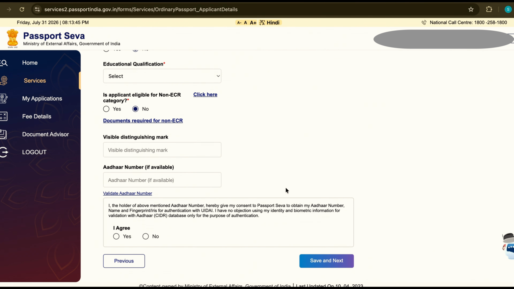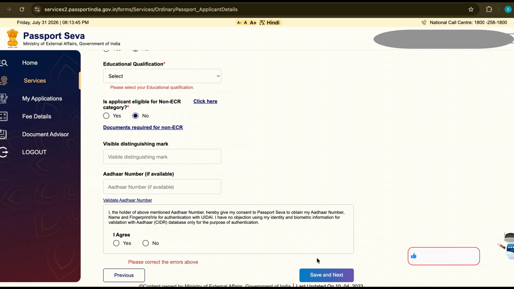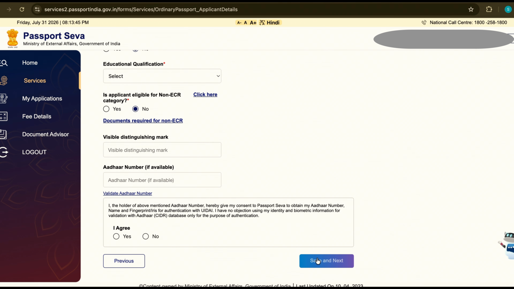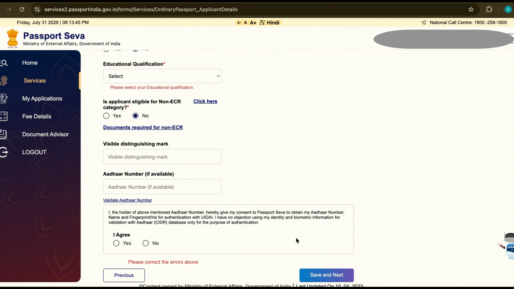Once you enter your Aadhaar number, you will see a link below to validate the Aadhaar number. Click on it and follow the instructions to complete the validation. After your Aadhaar has been validated, you will see a question asking whether you want Passport Seva to opt in your Aadhaar details. Select yes or no based on your preference. Once you have completed everything on this page, click Save and Next to continue.